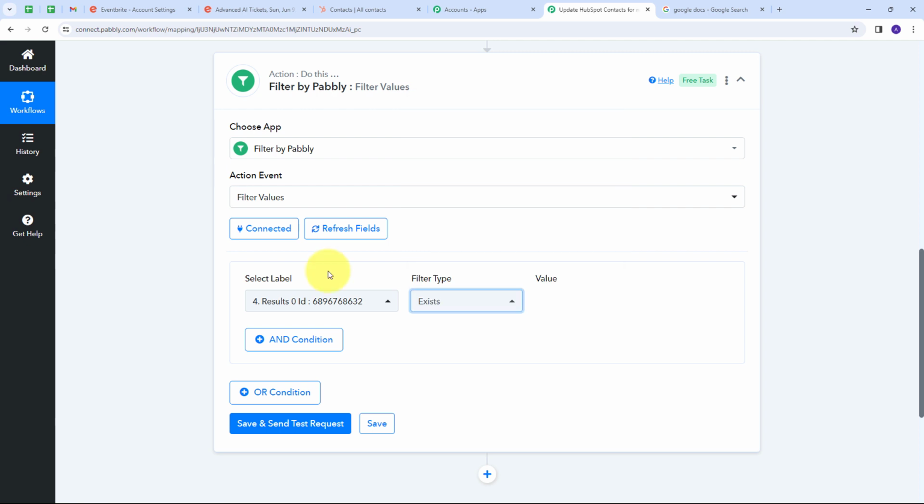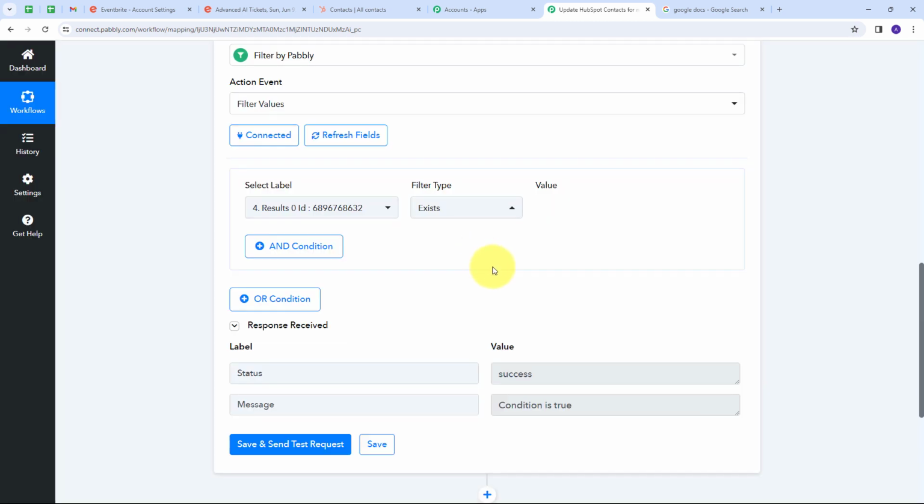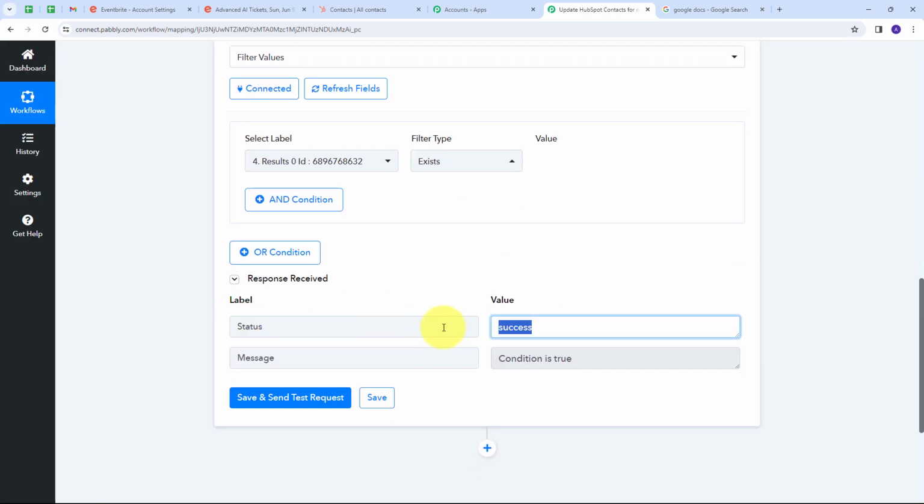So here what is going to happen is that whenever I'm going to search a contact in HubSpot and I'm going to receive this result ID, then this will mean that this contact already exists in my HubSpot CRM account. So what I need to do is I need to click on Save and Send Test Request button. And here I have received the status, which is success, and the condition is true. So this means that this contact already exists in my HubSpot CRM account.